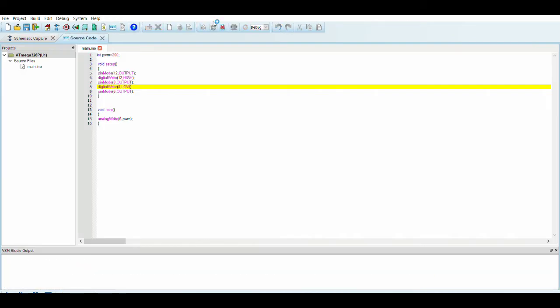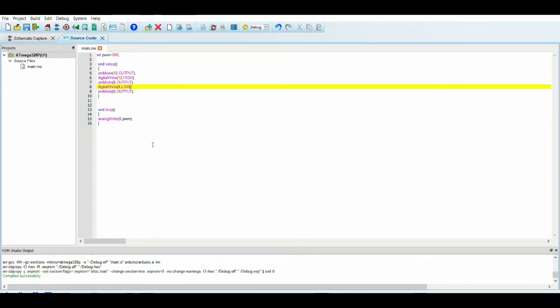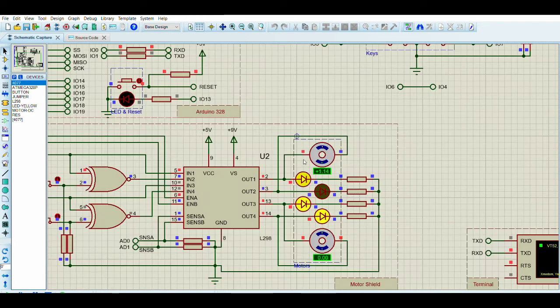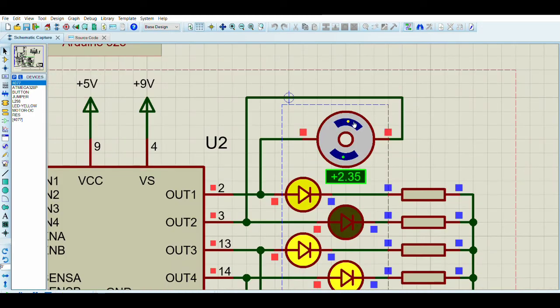Let us compile it first and then run it. So the motor should run clockwise. So it is compiled. Now let us run the simulation, and here the motor should rotate clockwise. See, the motor is rotating clockwise.